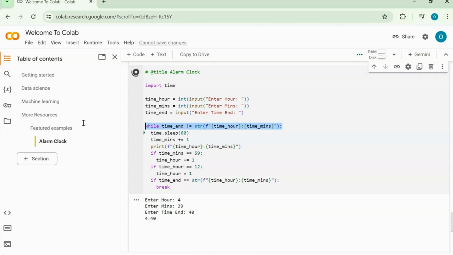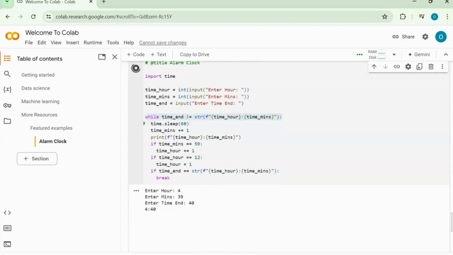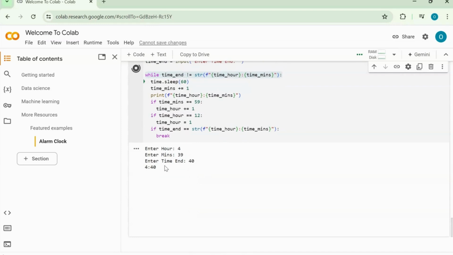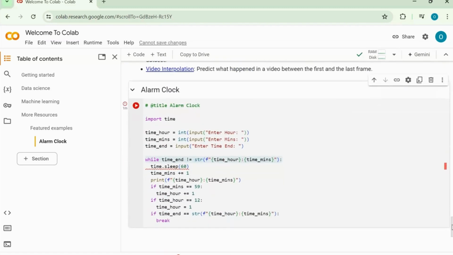Then the next thing here is a while loop. Oh, and wow! Now we see that it's actually ended. So now it's 4:40, and we see that it actually works. Let's interrupt it quickly, and now let's continue with explaining our code. So this while loop here is while the time end, which is over here, which is now declared as a variable, is not equal to a string of the time hour and the time minutes.